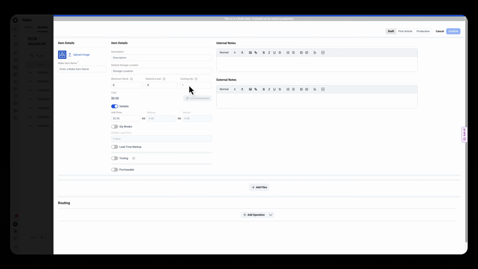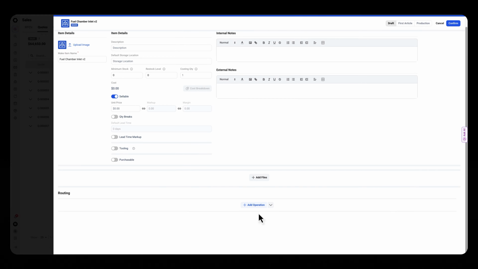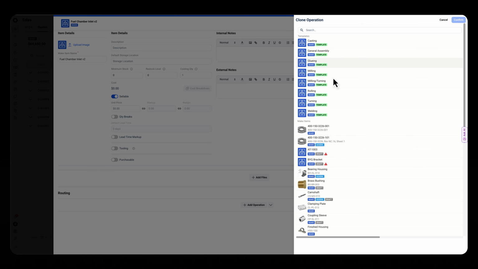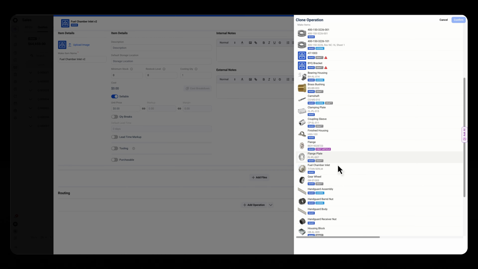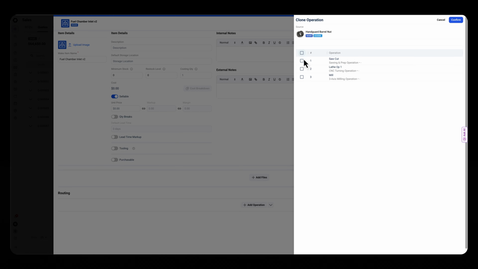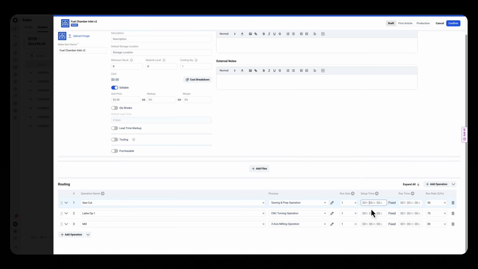I also can come in here and hit new make item and actually add an entire routing to this item. So I can either add operation and start from scratch, or a really nice thing, and it's common amongst a lot of our customers, is to hit clone operation and bring operations either over from our templates here at the top or from an existing part. For now, I'm going to bring over these 3 operations from these existing components.